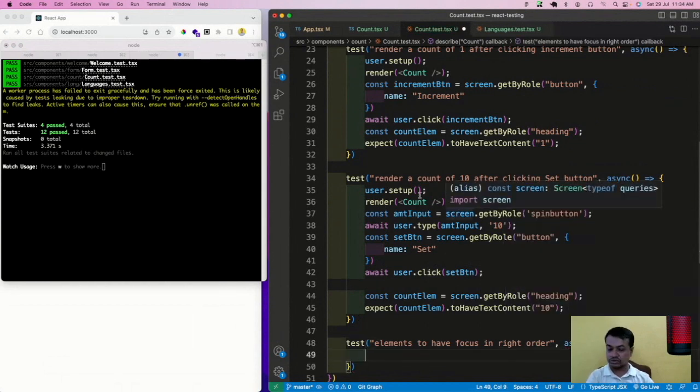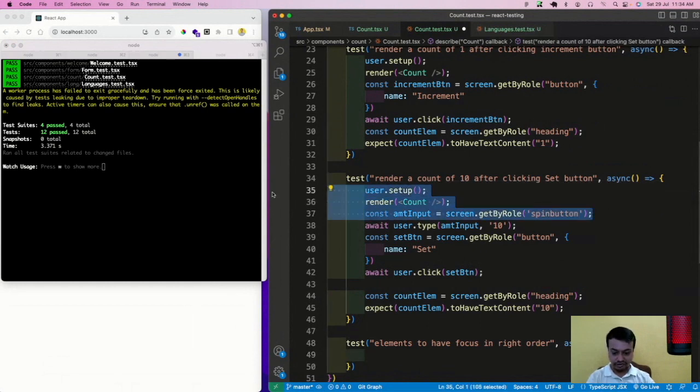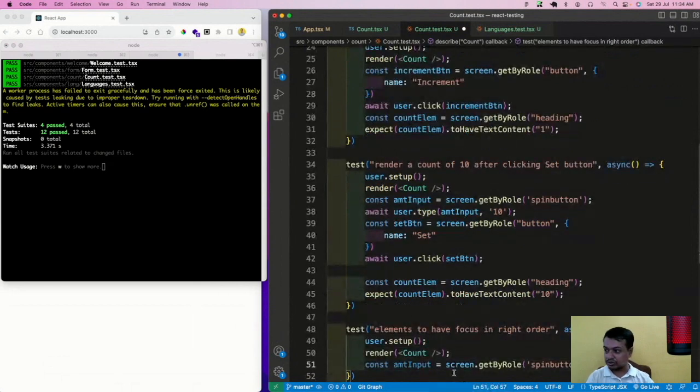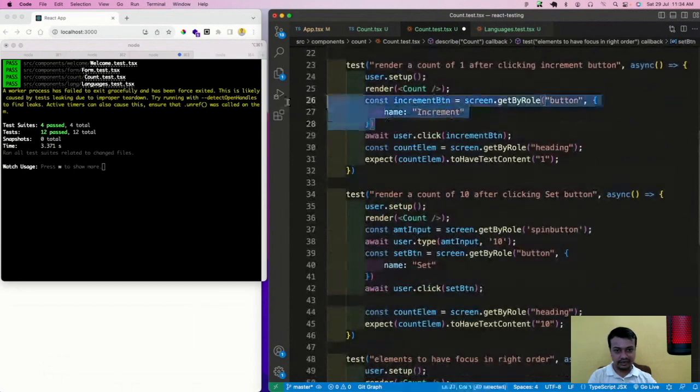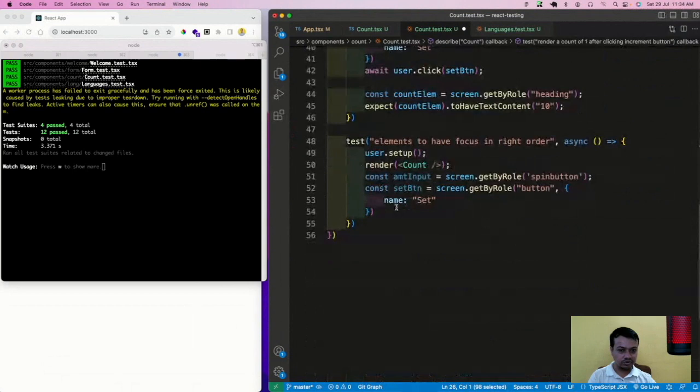Then again, we have to do these things: user.setup, and I want these three things. So user.setup, the amount spin button input we have taken, and we need to do the set button also. I need to choose the increment button also, so I'll have the code for the increment button too.